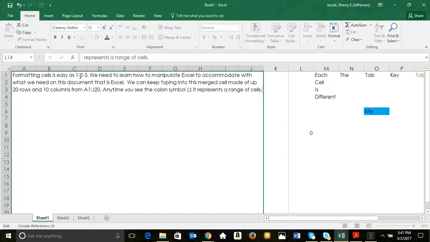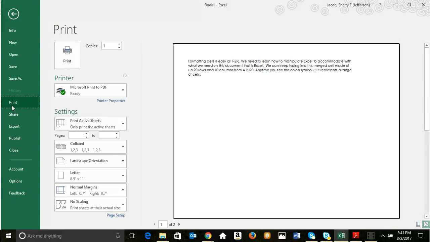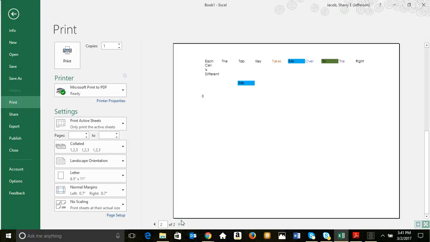All right. So we're going to go out to our backstage view, which we get to through the File tab, and we're going to select Print. Print just basically shows us what the page is going to look like, okay? And as we can see, there are really no individual squares or boxes, which Excel refers to as cells, okay? And so I'm going to click Next Page.